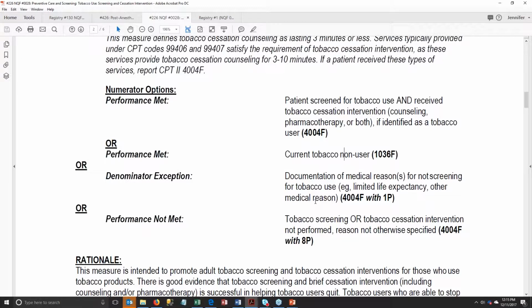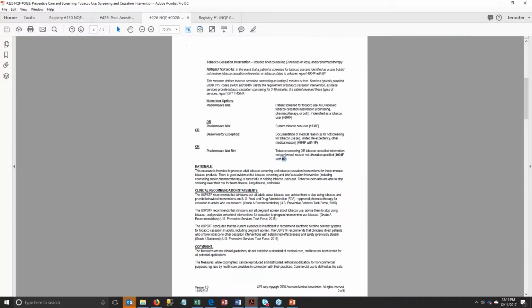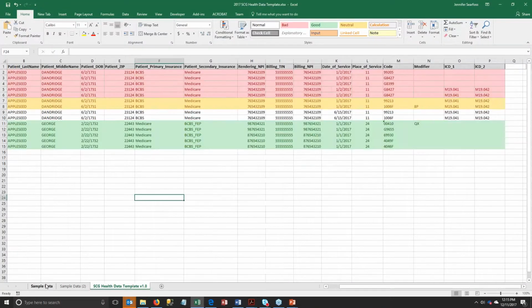Other things for you to know is that there are modifiers that you need to care about on this one, because these are CPT type 2 codes. So 4004F would be that they are a smoker and they receive cessation, but you also have non-smoker codes. If you have an exception, meaning that they are, let's say, end of life, or an emergency, that would be one, but you also have the performance not met, which is 8P. So know on this one, your CPT type 2 codes are using modifiers, so that's something you'll need to capture in your data.